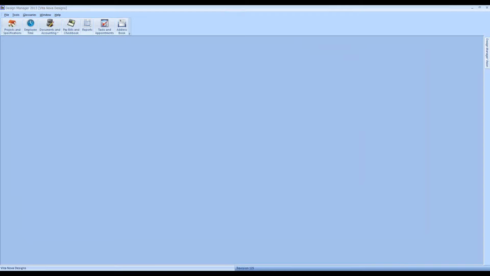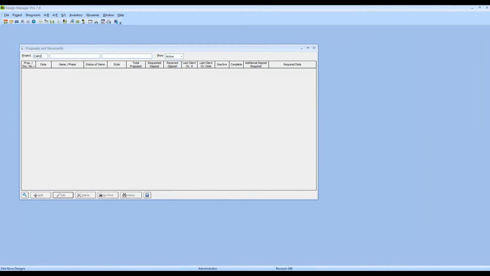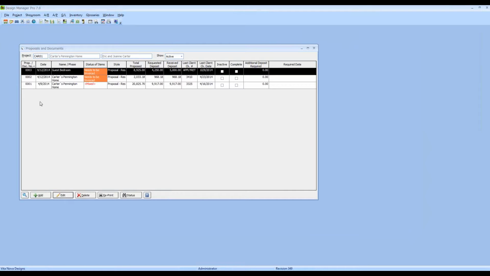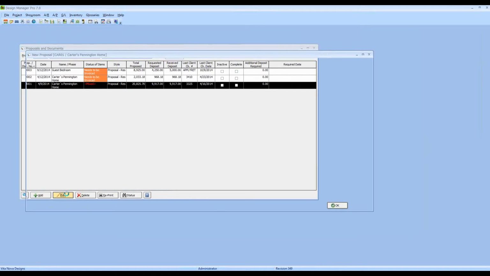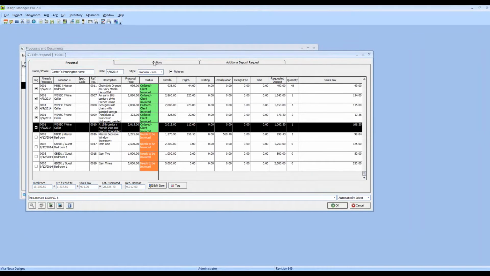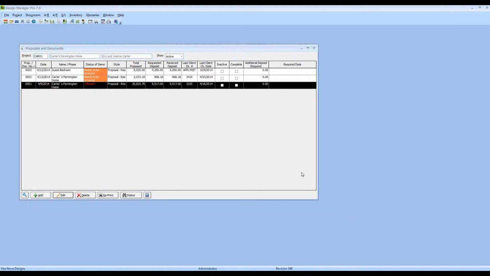In the Professional platform, you can do the same thing. Go back to our proposals, go to the Carters, highlight Proposal 1 for our master bedroom and wine cellar, edit, and rather than having it on the Options tab, Professional has an additional tab for additional deposit request with the same exact information as well. So both platforms have that feature, and I find it very convenient to get those extra funds necessary to keep purchasing and keep the cash flow appropriate.